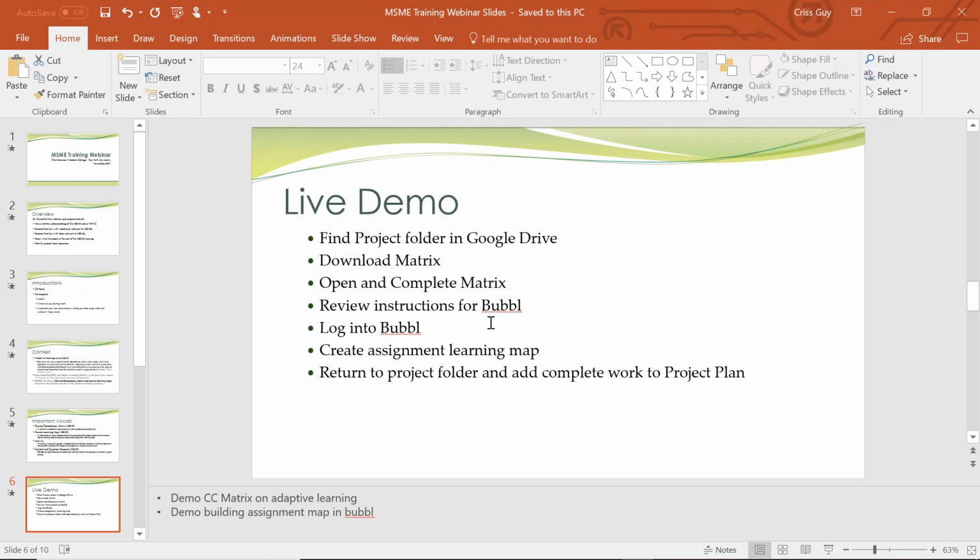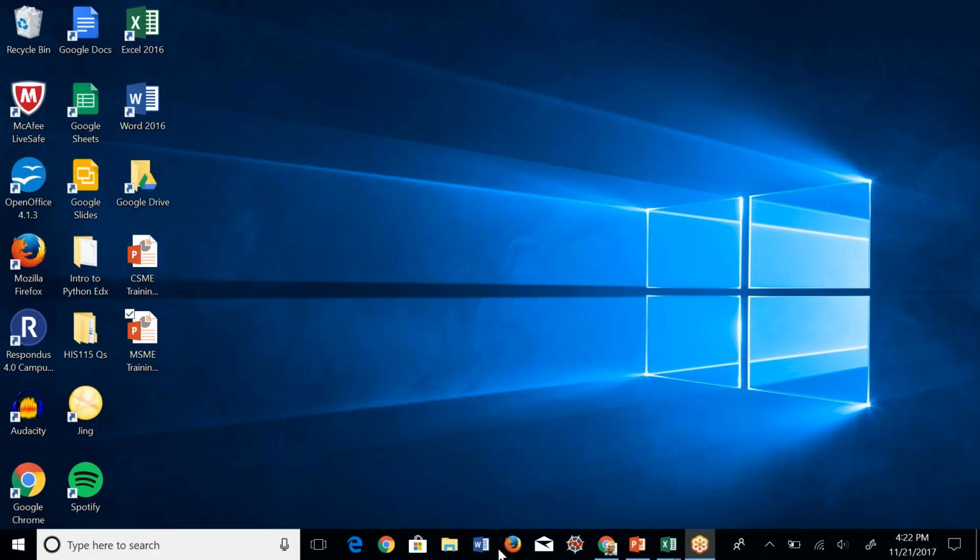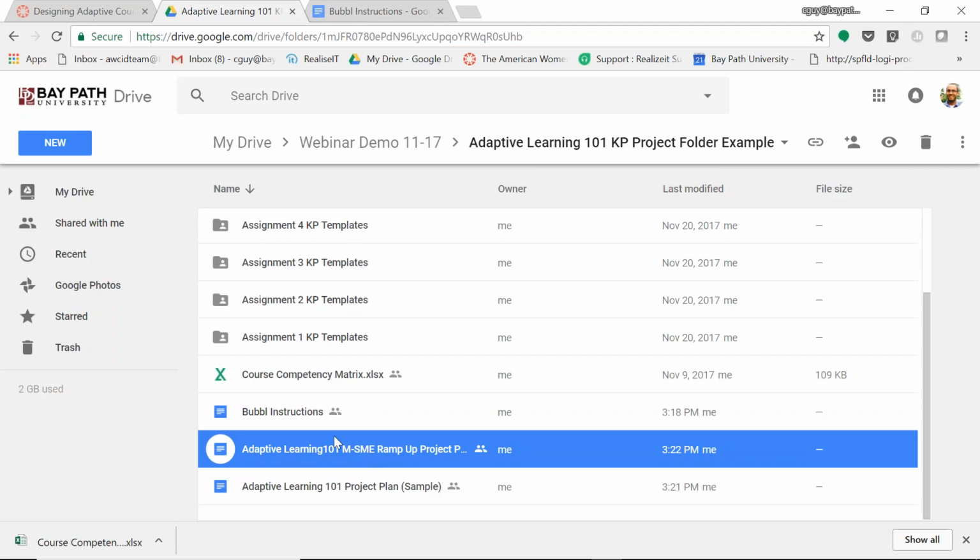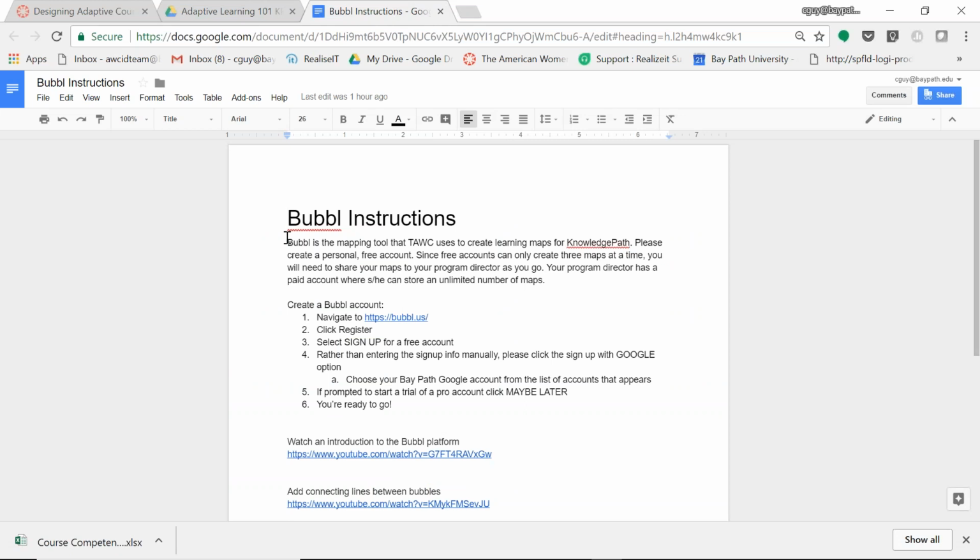And that's really where Bubble and visualizing this matrix comes into play. So I think I'll actually jump back. Bubble instructions, Bubble's the name of the tool. You can navigate to it and make sure that you sign up with your BayPath account.